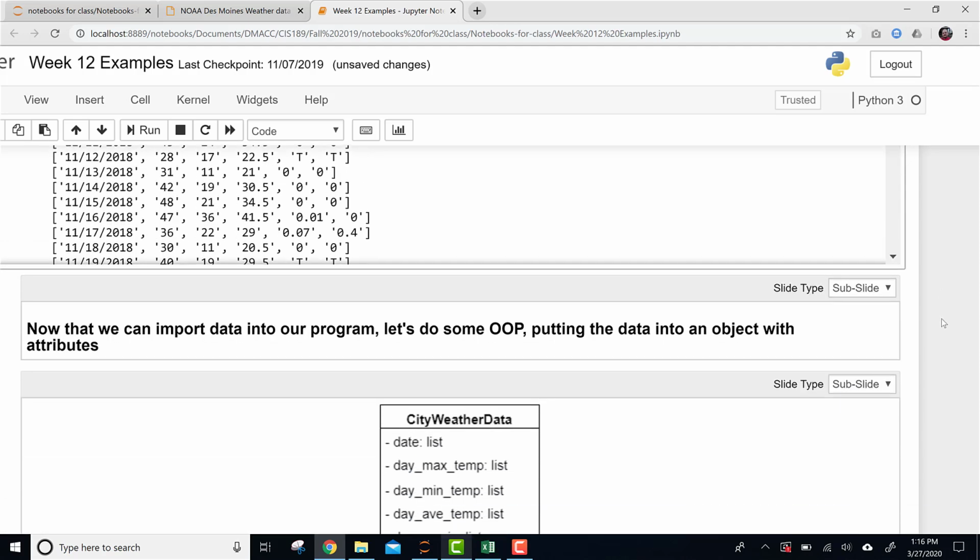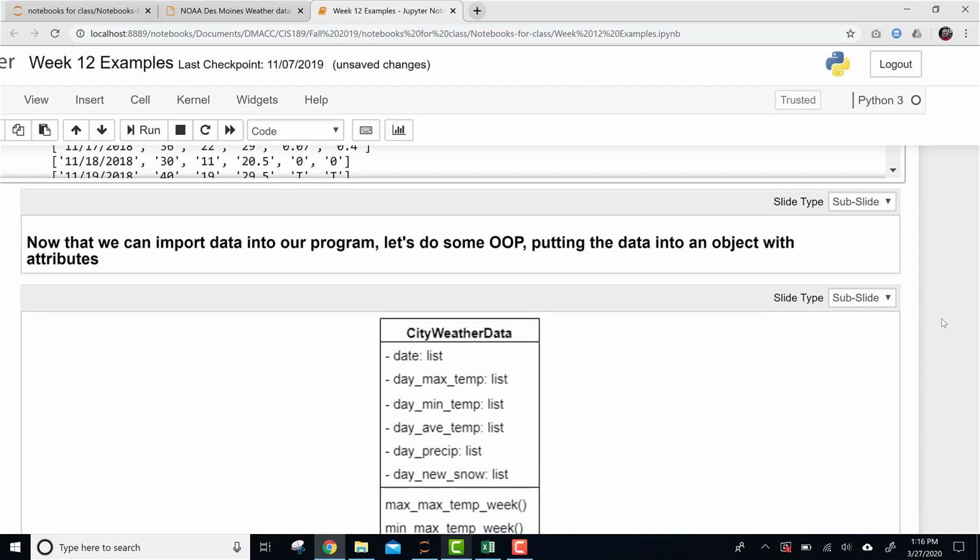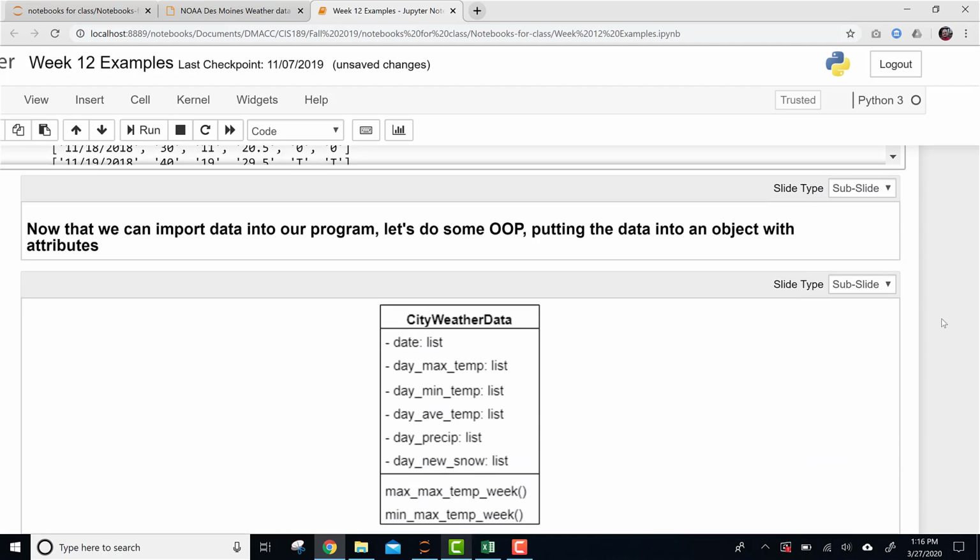Now we're going to do something a little more interesting with it. So we know how to import into our program. Let's do something with object-oriented programming here. So we're going to create a class, and then we're going to import data into an object of that class.